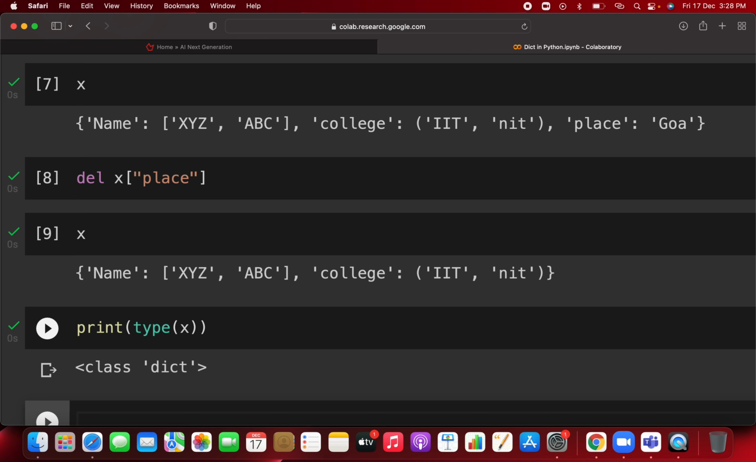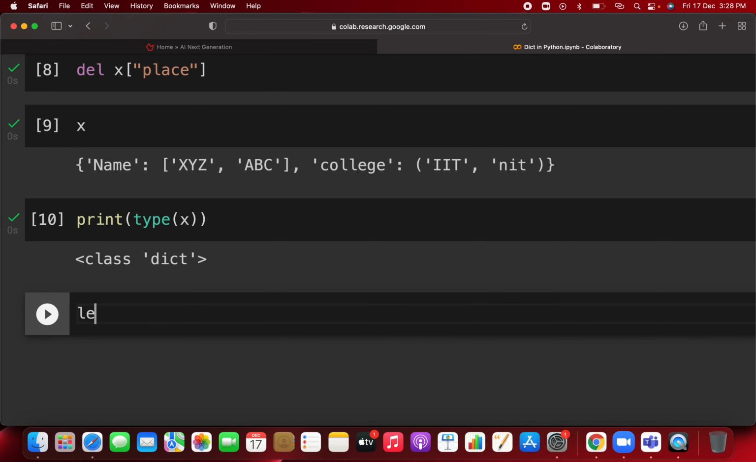Now I will move forward to where you will use something related to items, values, and keys. How do you write these things? Even you can go for the length also, it's a built-in function. I have already shown you in the list, in the string, tuple, everywhere, the pre-built function, length.